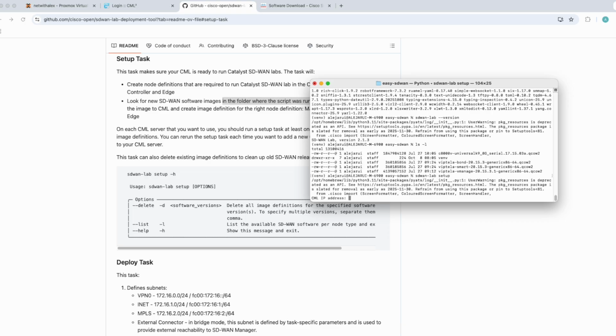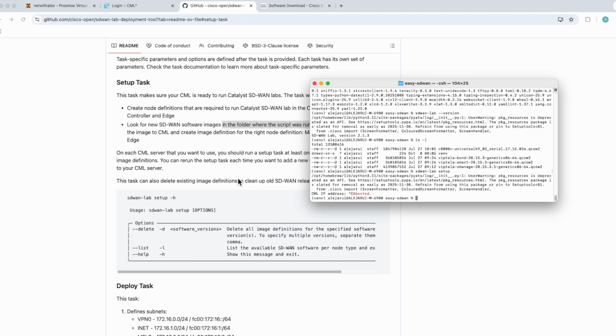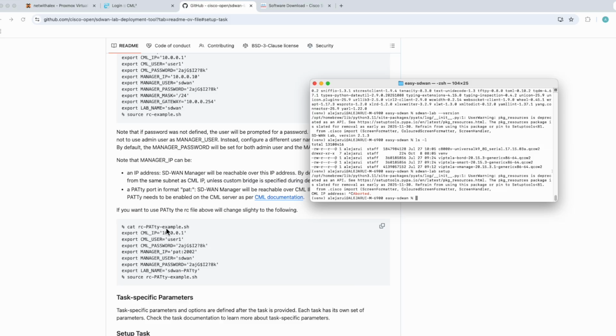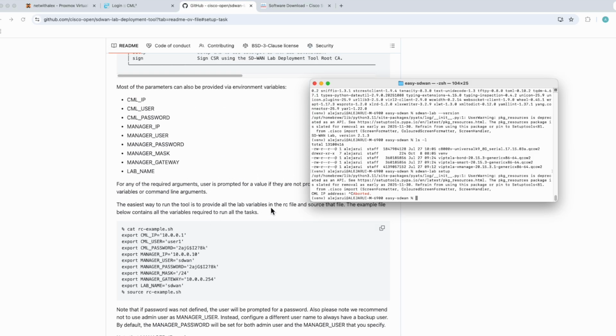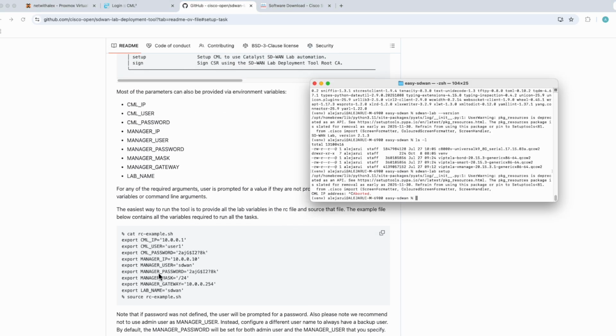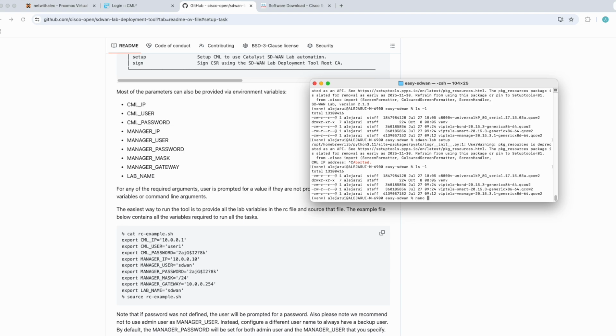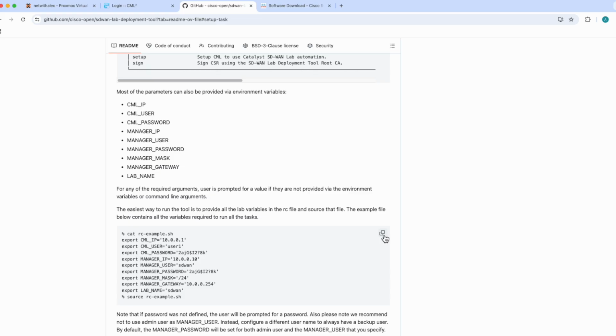Instead, let's define some environment variables that will be automatically pulled before the script is executed each time. Scrolling up, we will find an example of the environment variables we need. I will create a local file to store the content. Use your preferred text editor. I will use Nano to create the file variables.sh.